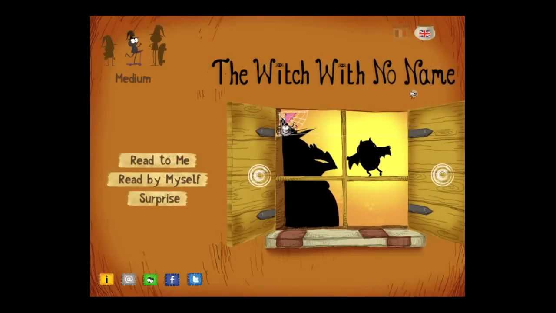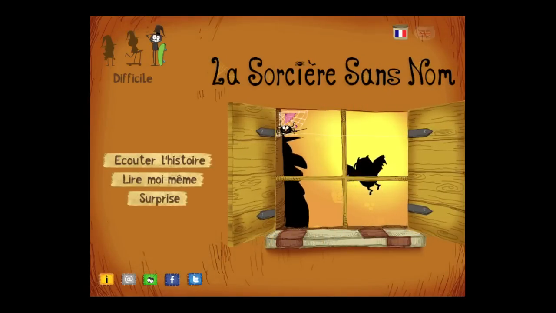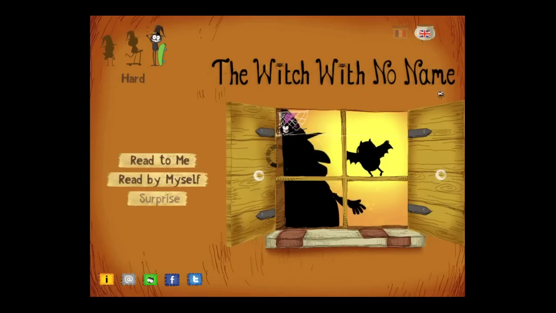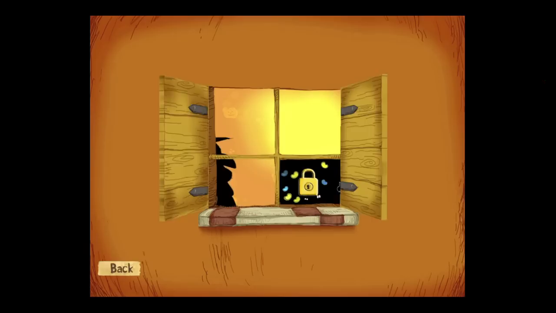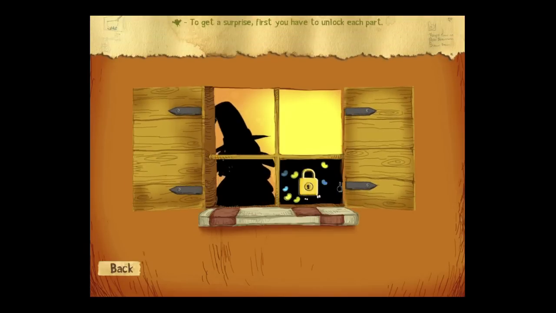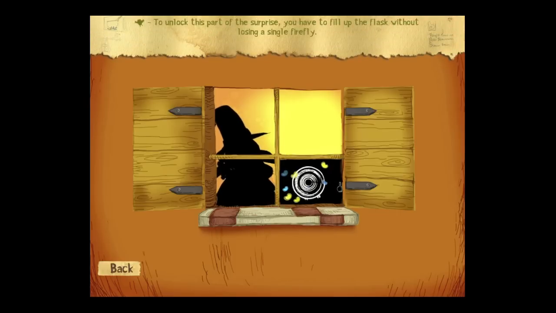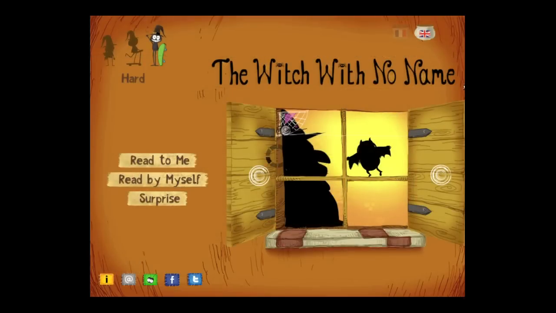Heading back to the home page, in the upper left, you'll see there are 3 difficulty modes to play the games in, as well as 2 different languages to read this book in, French and English. Now we can tap on surprise button, and you'll find out that there are 4 different window panes you have to unlock to find out the surprise. I left one locked on purpose. Once you tap on that lock, it'll tell you what you need to do to unlock it.